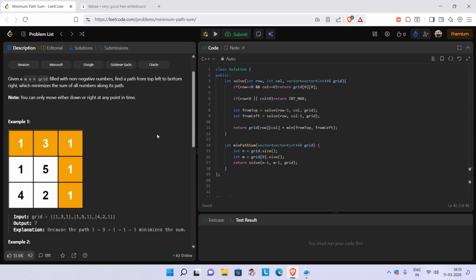Here this is simply the main function given, where I have to initialize its size, n and m, this is the row, this is the column, and I have to pass this to our solve function. Here I pass n minus 1, here I pass m minus 1, and there's the actual input there. Okay, now is the definition of our solve function: it takes a row, a column, and a grid. Now first of all, this is our base case, whenever we reach our starting point, meaning 0 comma 0, we simply return that value.